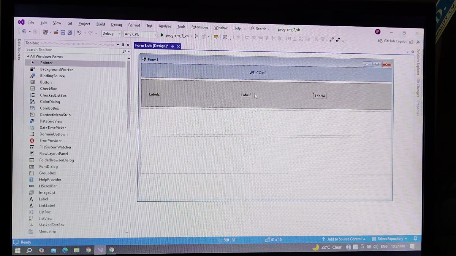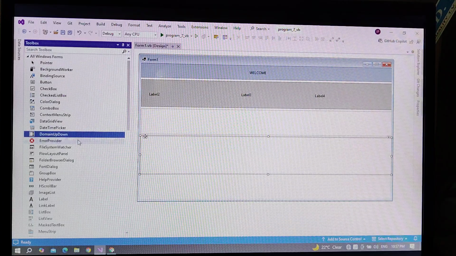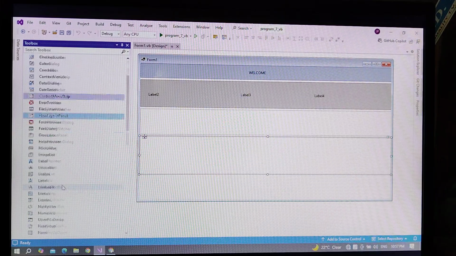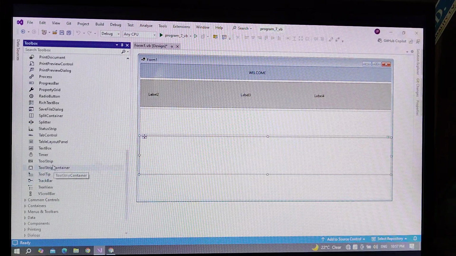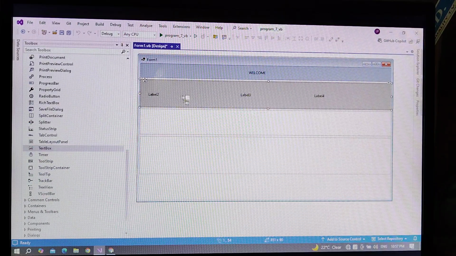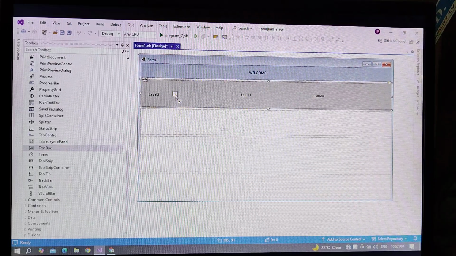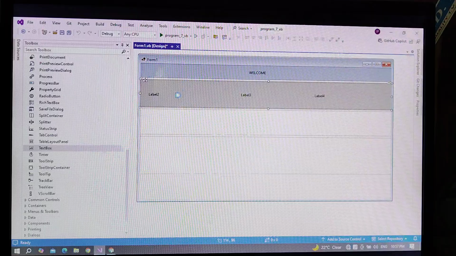I have put label 2, 3, 4. Label 1 is this welcome, label 2 is 1, 3, 2, 3, 4. Okay, now I will select the text box. Search for the T, and see here this is the text box. I will drag and drop. This is our first text box. This is very important to remember.